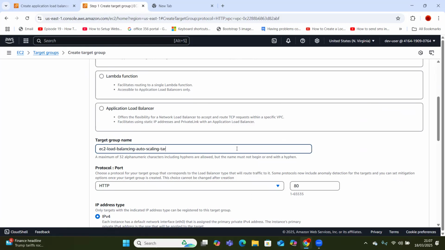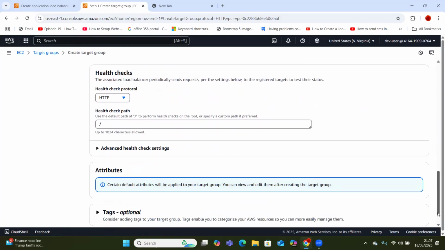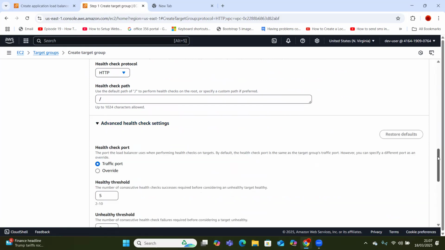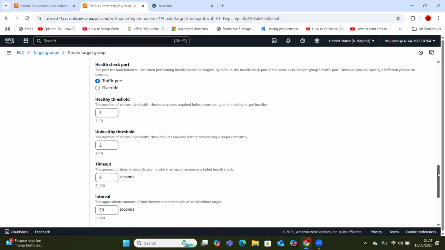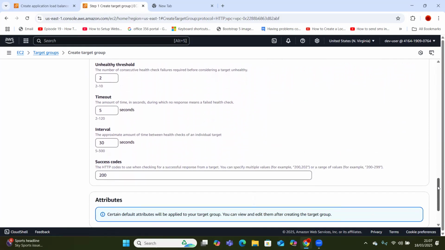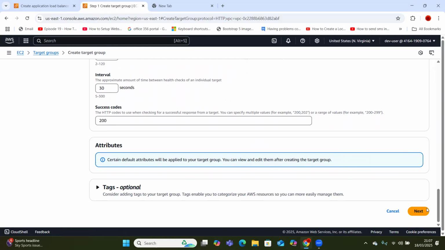HTTP 80, this is fine, I don't want to change it. Advanced health check settings: healthy threshold, 5 checks. Unhealthy threshold, 2 times. And interval 30 seconds, the approximate amount of time between health checks of an individual instance. Then the timeout, the amount of time in seconds during which no response means a failed check. Success codes, okay. Next.